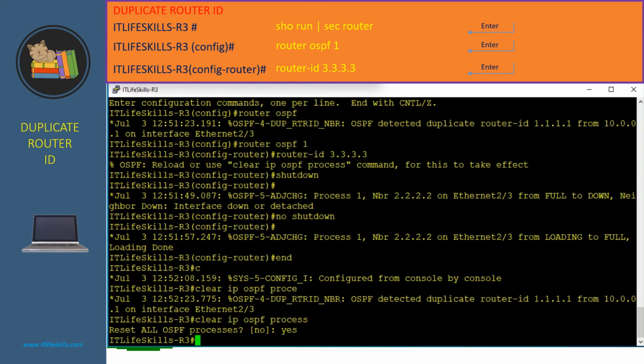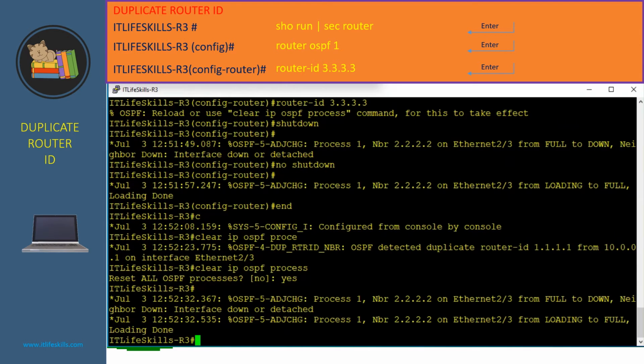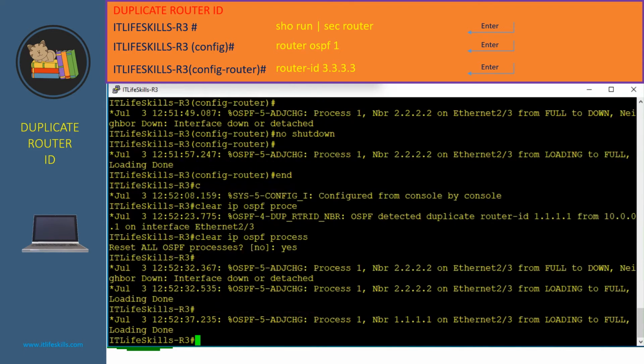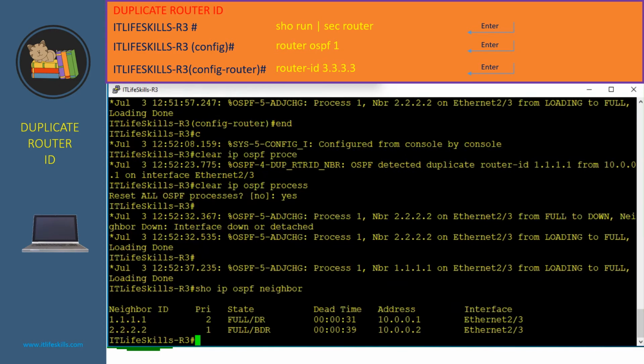Let's verify the neighborship on router 3 again by using the command show IP OSPF neighbor, then hit enter. As you can see, router 3 now formed the neighborship with router 1 and router 2. Everything looks good.